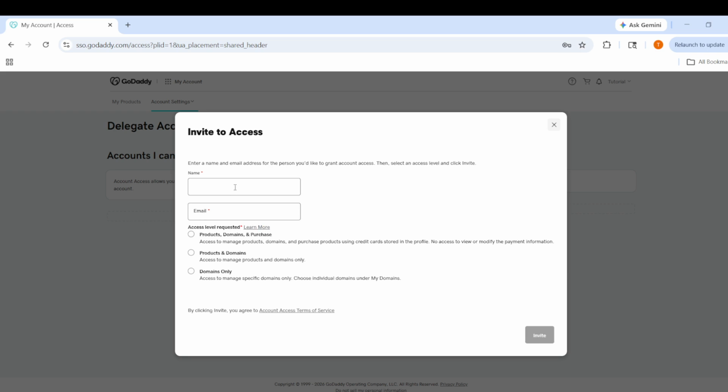Next, enter the name of the person you want to invite, along with their email address. Make sure the information is accurate so the invitation goes to the right person. If there is a typo in the email address, they may not receive the access request, so it is a good idea to double-check it before moving on.